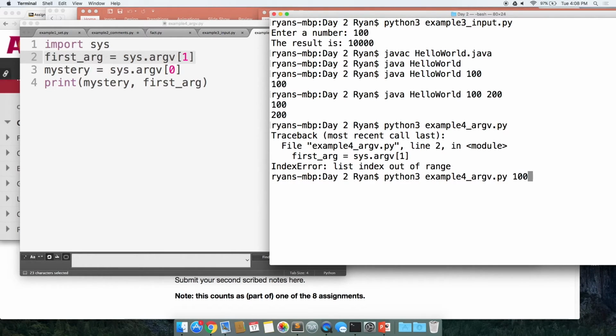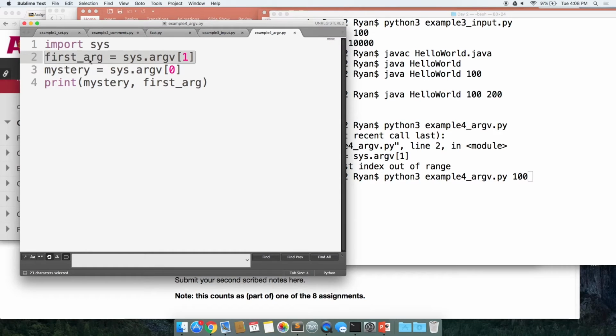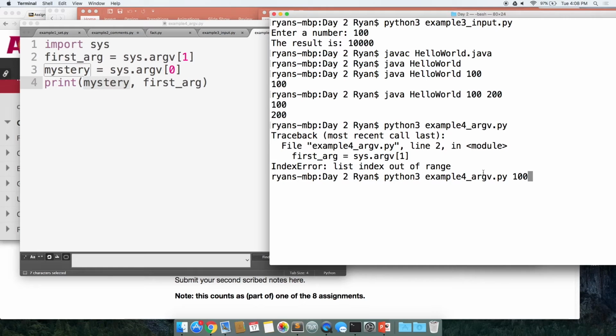But if I provide an input, I obviously avoid the problem of having a list index out of range, but what will actually be printed? There's going to be something in mystery, and something in first arg. What'll be printed? You actually hinted at it. Yeah, the name of the script. It differs from Java in that the first argument is the script name. In this case, the script name is example4 argv. If we run it, it actually prints the name of the program itself.